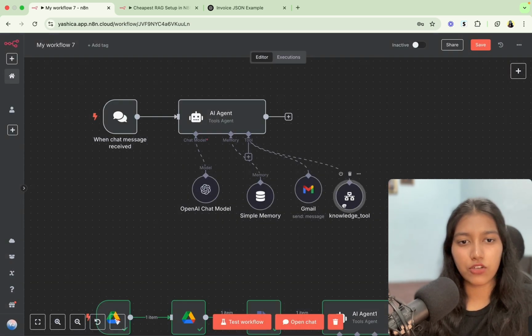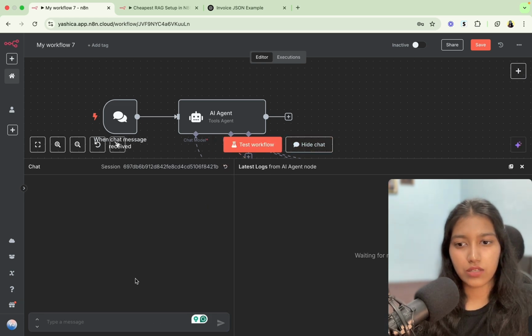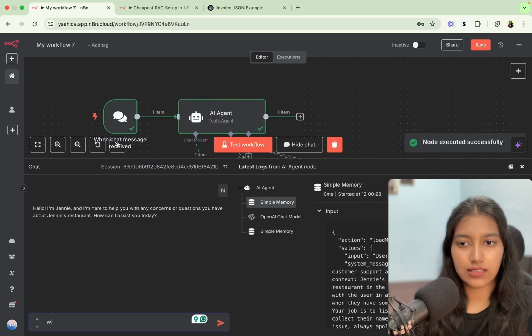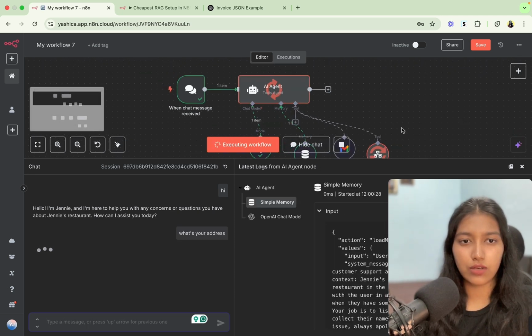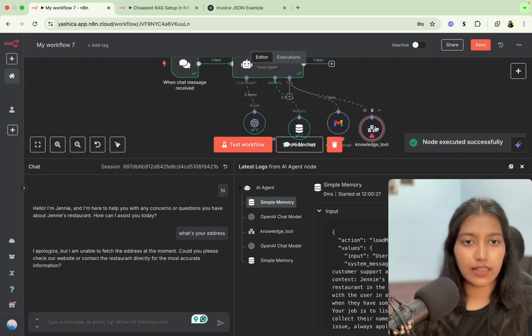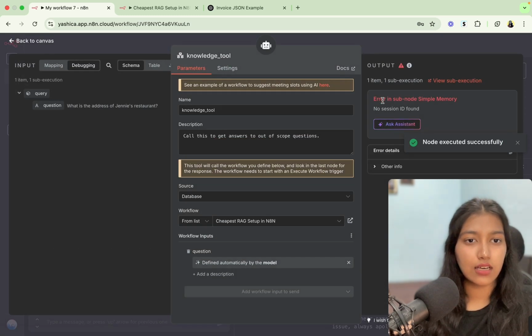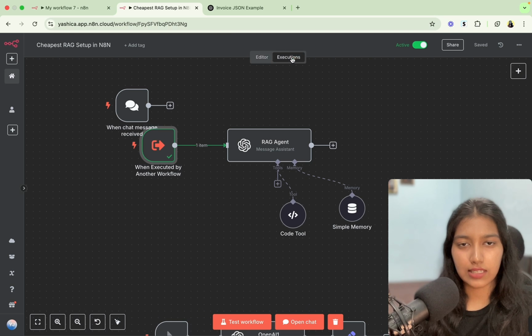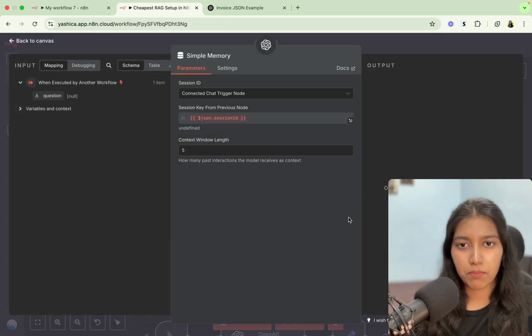Okay, so now we have the knowledge tool. Let's click on open chat. We are going to start it from the very top. So let me ask it its address. What's your address? Let's see what it is doing. So it is running the knowledge tool and there's an error. The error says, error in subnode simple memory, no session ID found. I think it was from this one. Yeah, so this other automation gave an error from the simple memory one.